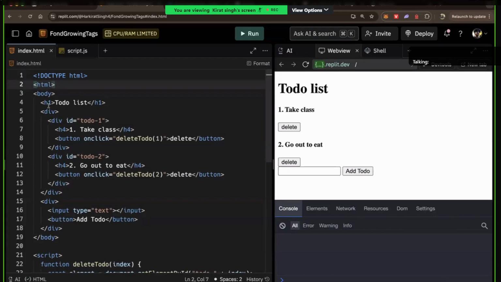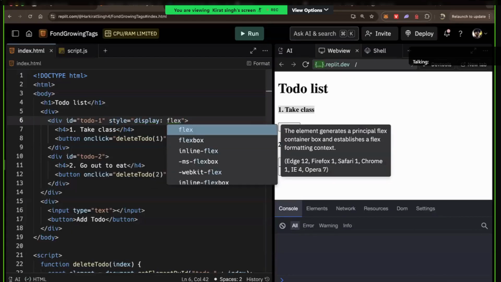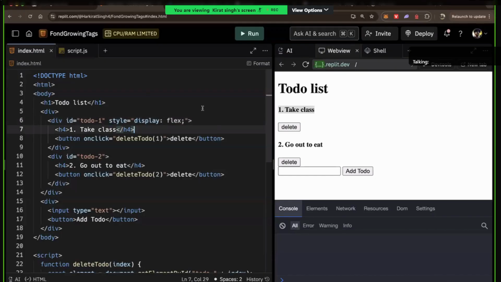In the body tag, I have a heading called to-do list. I have a div inside which I have the very first div with ID equal to to-do-1, which has a title, and below it, I have added a delete button. I repeat, what have I done? I've added a top level div, which has an element called this and a delete button. Not styled very well. Would have been nice if this was placed right next to it. How can you do that? Style equal to display colon flex. If you remember from the CSS class, this is how you can put these side by side.